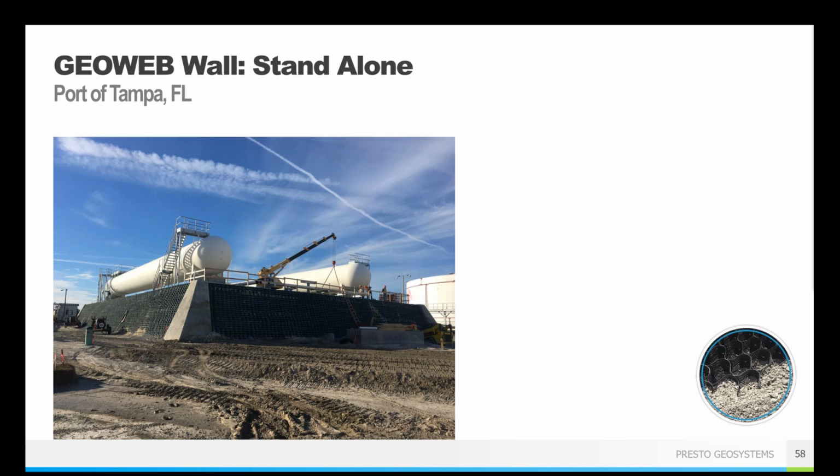And so this was a great way for the GeoWeb system to be built up independently of anything else, back to back against itself, to create this basically earthen levee underneath these platforms.